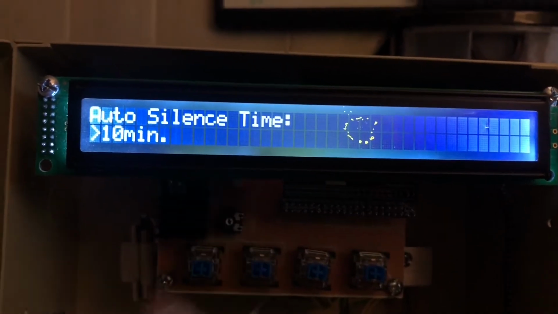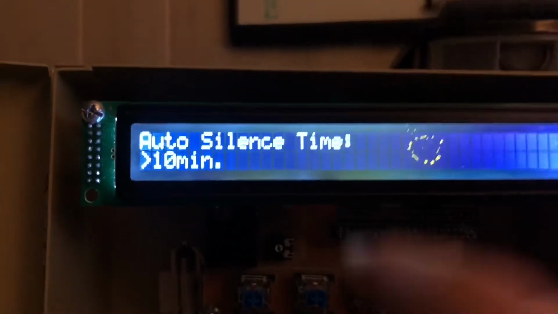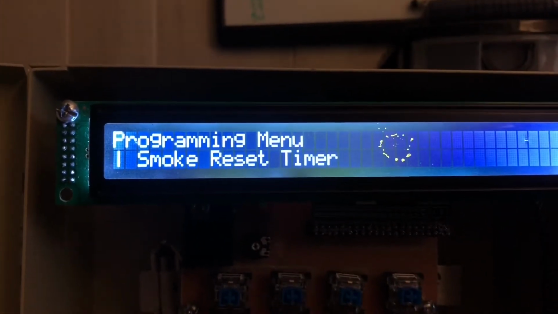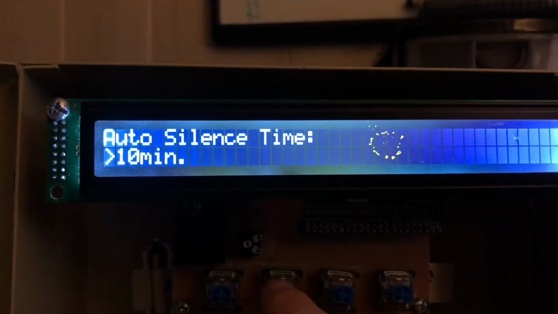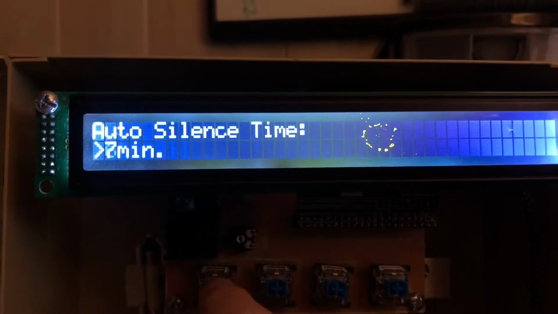Auto silence timeout is set for 10 minutes. I'm not going to demonstrate that. I don't have 10 minutes, but auto silence time does exactly what it sounds like. It automatically silences after 10 minutes. And you can also disable that. So actually, I'll just show you. See, it's all the way to disabled, but I'm going to leave it on 10 minutes, actually.